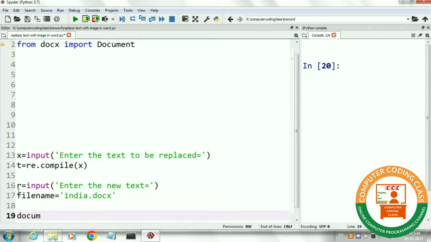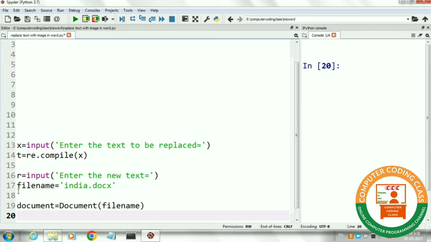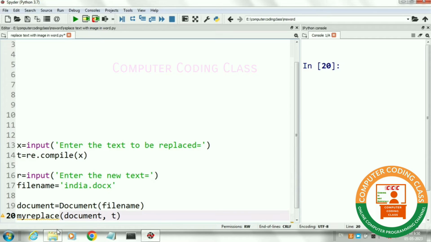Next we will call the function Document and pass our MS Word file as a parameter in this function. This will convert our file into a document. Document means a group of paragraphs. Next we will call our new user defined function, that's name is myReplace, and pass all three parameters, where first parameter is new document, second one is the text to be replaced, and third parameter is the new text word.